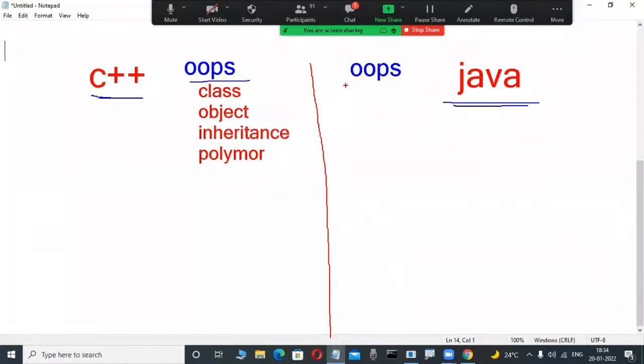Observe here. Same in Java also, the OOPS concepts: what is a class? What is an object? Some concepts are there, or not? What is inheritance? Yes, here also. What is polymorphism? So many concepts are there. That's why conceptually class, object, inheritance, polymorphism are the same in C++ and Java. Encapsulation, binding, something like that. But observe here.